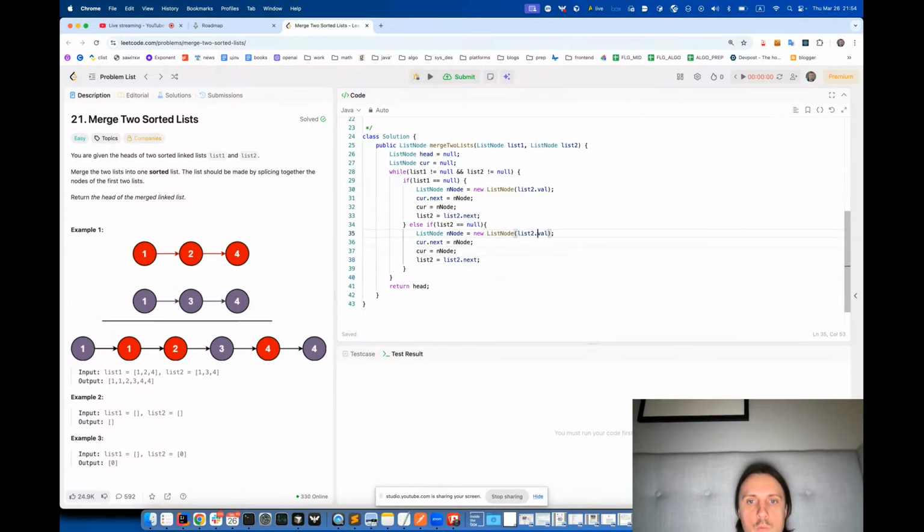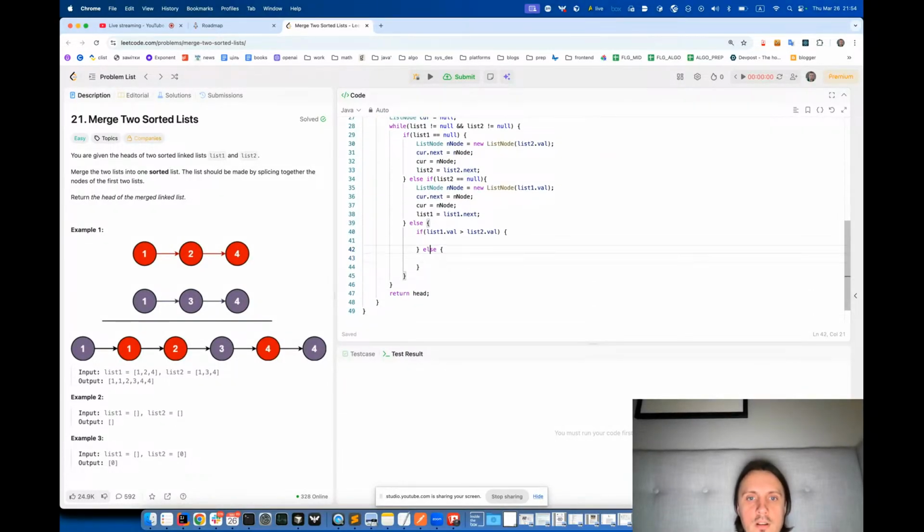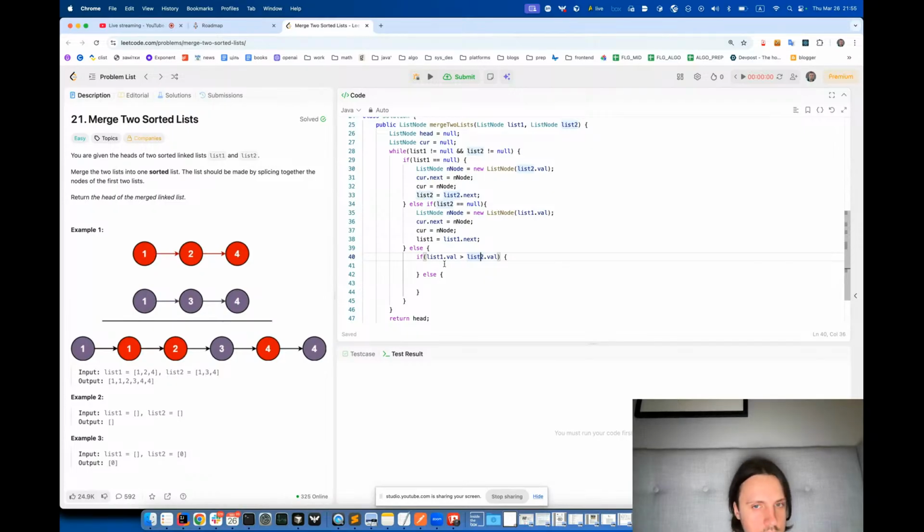But from list 1. Okay. And else it means that we have 2 not null nodes. So here we check if list 1 value is greater than list 2 value. Then we do one thing, otherwise we do another thing. So if this equals, then we need to take list 2. So we need to do this one. And here we need to do this one.